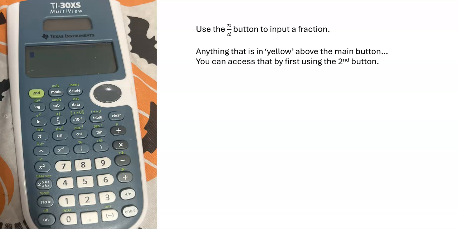So if we want to access that, first, we use the second button, and then we hit the button that we want. So going back to the N over D button, if you look right above that in yellow, you see a big capital U and then N over D. That tells you mixed number. So if you use second, then hit the N over D button, it's going to enter a mixed number template into your calculator, and you can type in your mixed number. Makes it very nice.